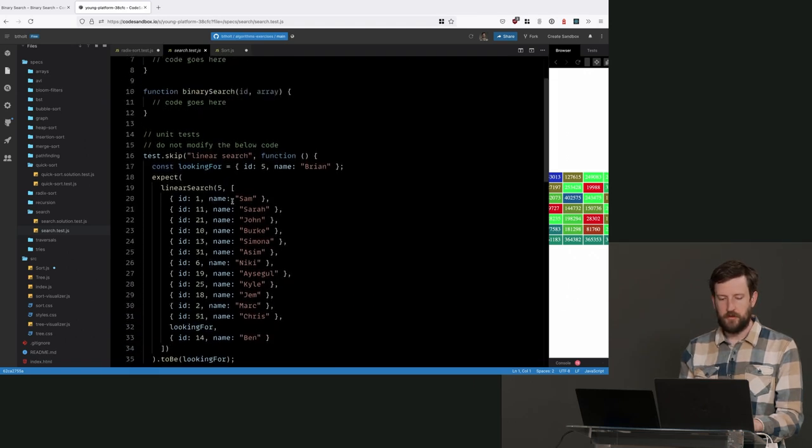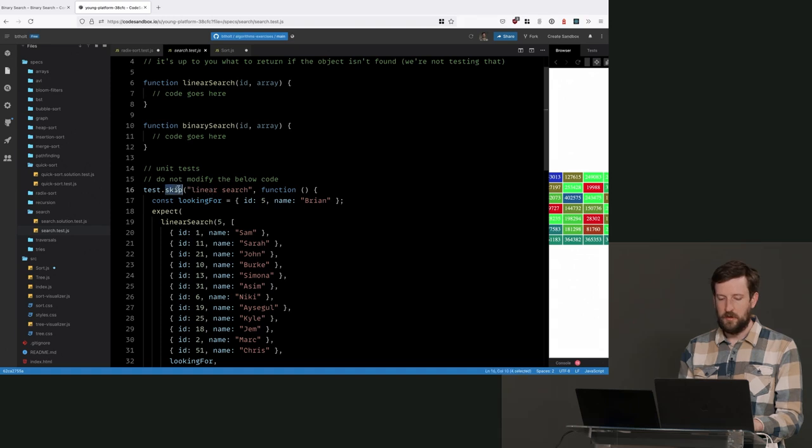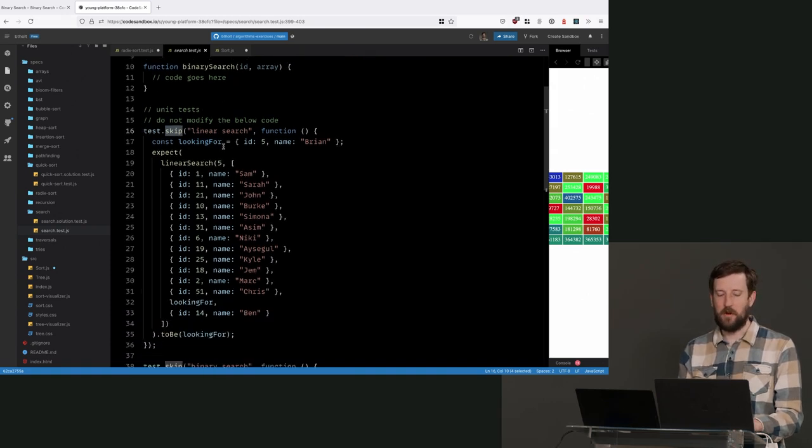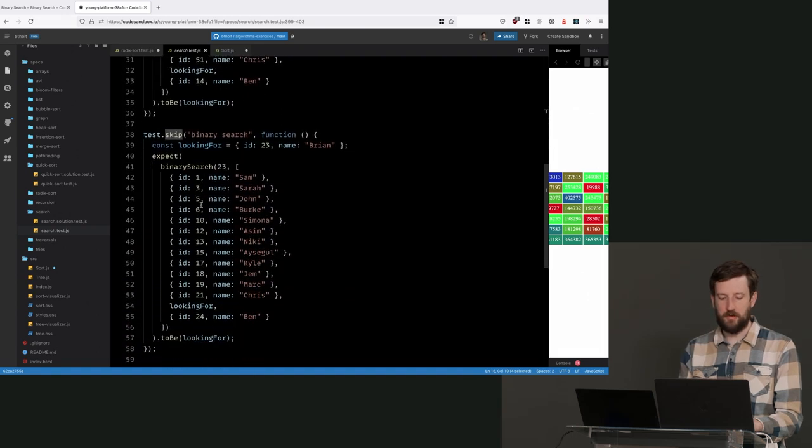You can do a linear search if you want to, which is just, you're going to loop over it and say, is this it? Is this it? Is this it? Right? Feel free to skip that one. I'm actually less interested in you doing that one. I'm more interested in you doing the binary search here.